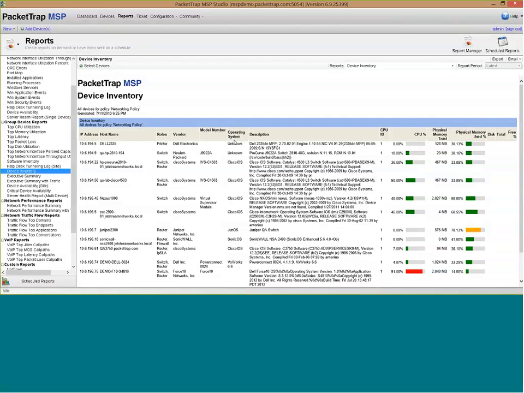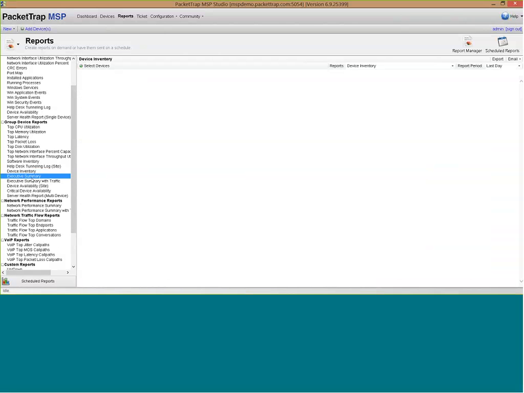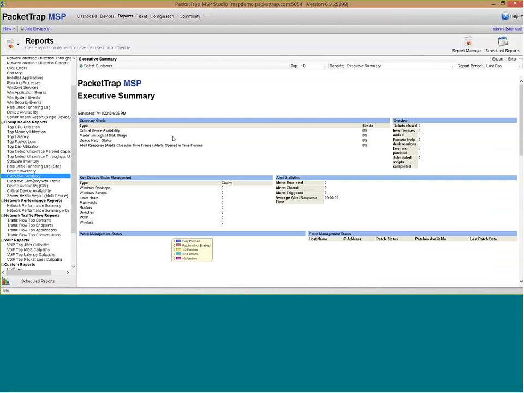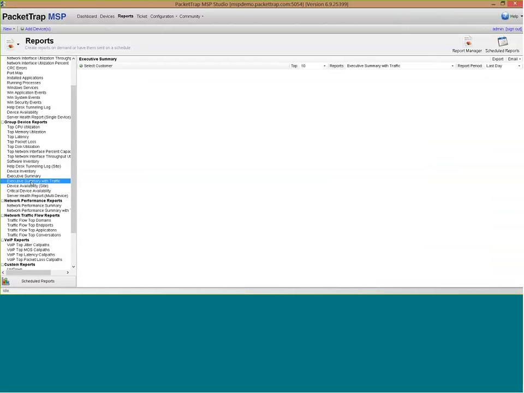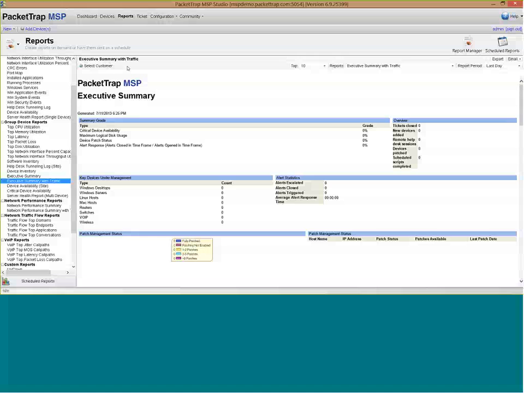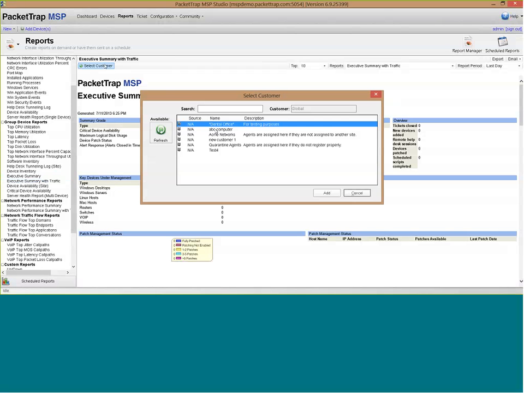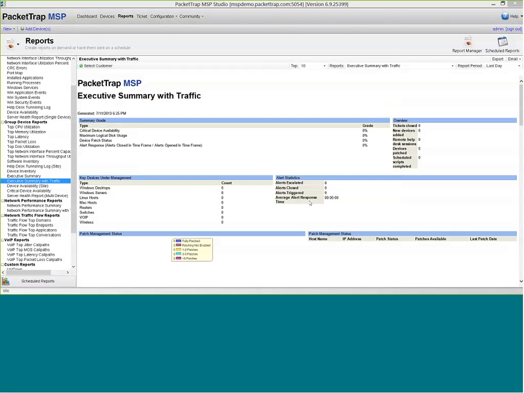So here's a device inventory report. So what are you guys monitoring? What's on the system? You can have software inventory reports, executive summary reports, which will show the status, the health of the network, key devices under management. Let me go ahead and actually double click on this one here. And what I do is I'm going to select the customer. So what I'm running is I'm running reports on the fly. Give it a second to generate the report.